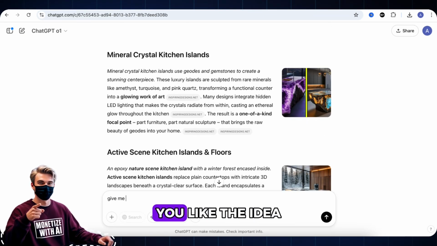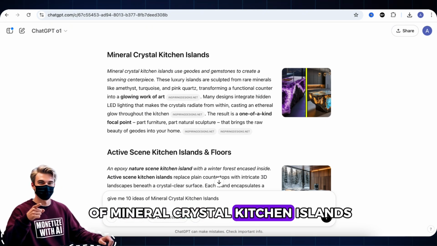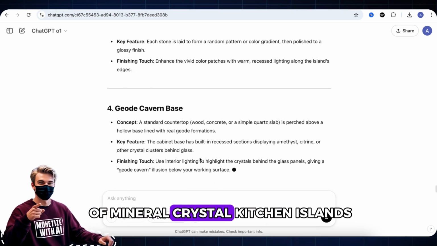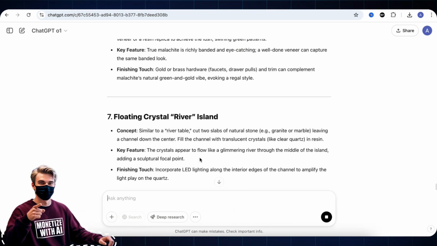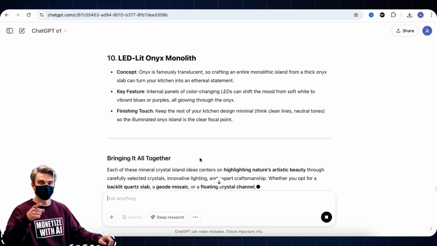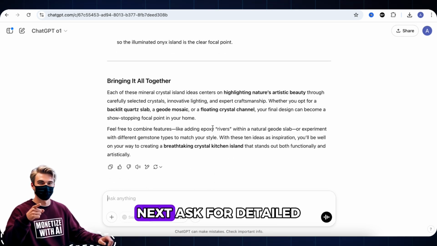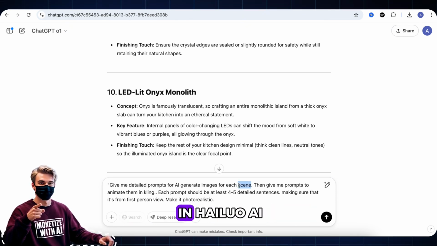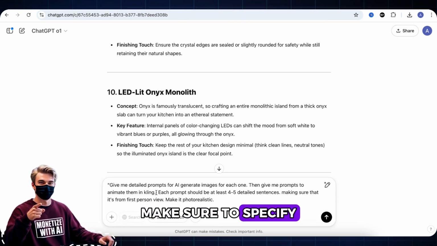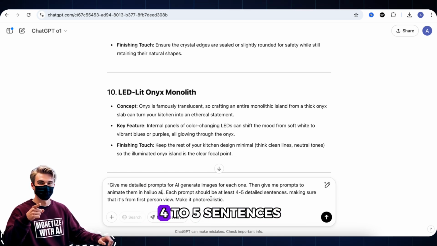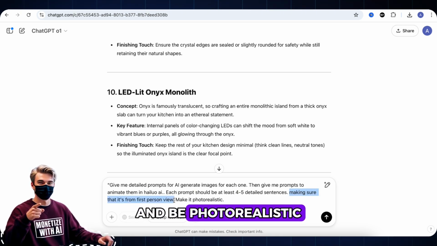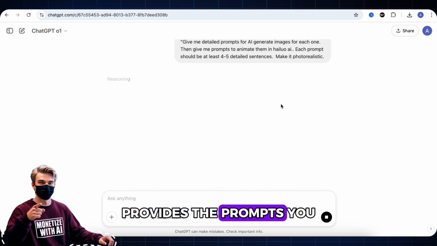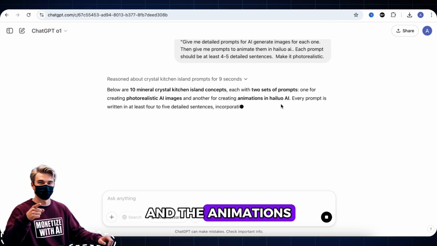For instance, say you like the idea of mineral crystal kitchen islands. Type in, "Give me 10 ideas of mineral crystal kitchen islands." Next, ask for detailed prompts to generate AI images and animate them in Hailuo AI. Make sure to specify that each prompt should have at least 4 to 5 sentences and be photorealistic. That's the magic of AI. ChatGPT provides the prompts you need for both the images and the animations.